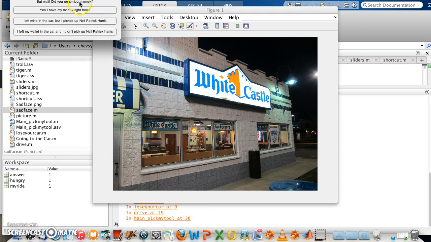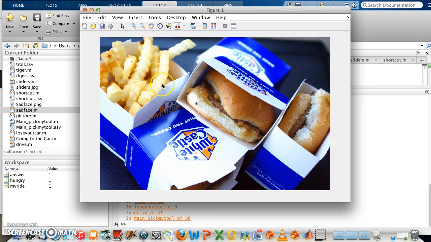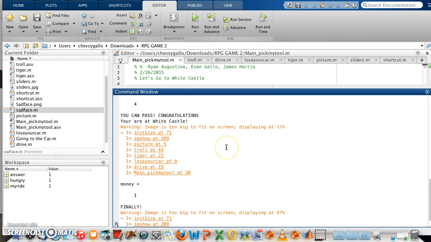Uh-oh, what is this? Did you remember your money? I'm just going to go ahead and say yes. And then boom, you got your pictures of some White Castle sliders. Go ahead and eat them. Boom. Congratulations. And that is our White Castle project.